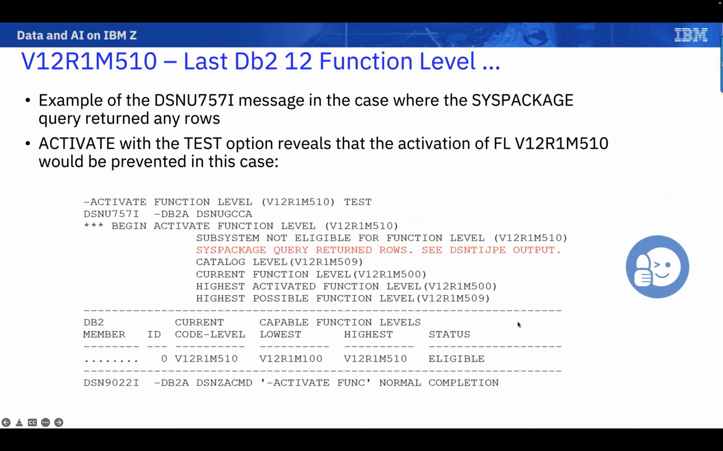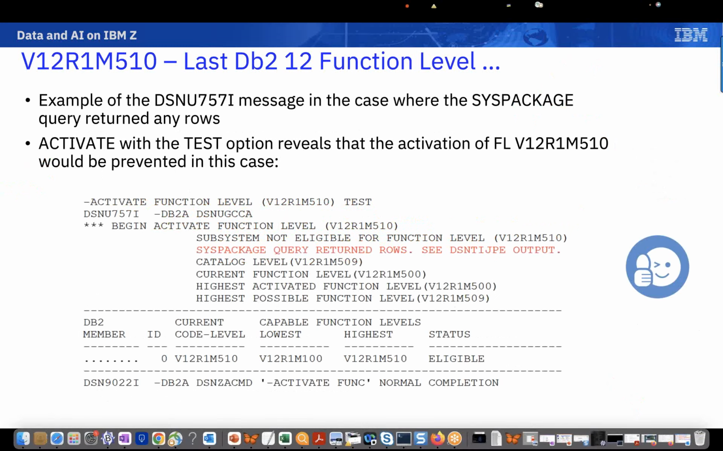So right now, the 510 function level has been out in the field for 13 months now. So are you ready to go to function level 510? Well, you can run the activate function level with the test option today. You can run it right now and see if your system or data sharing group is eligible to go to 510. Now I ran this on a non-data sharing system in this example, and I got this. When the message is displayed, it doesn't have that line in red that I showed there. I just colored it red for you to look at.